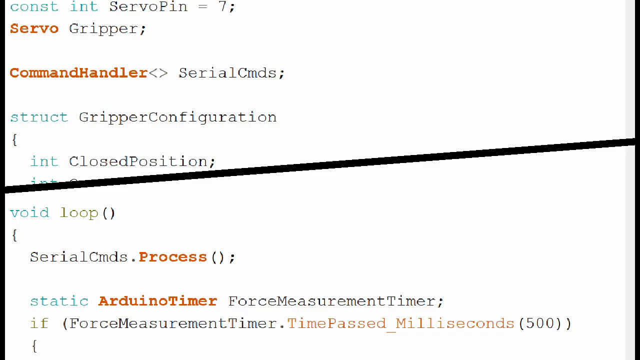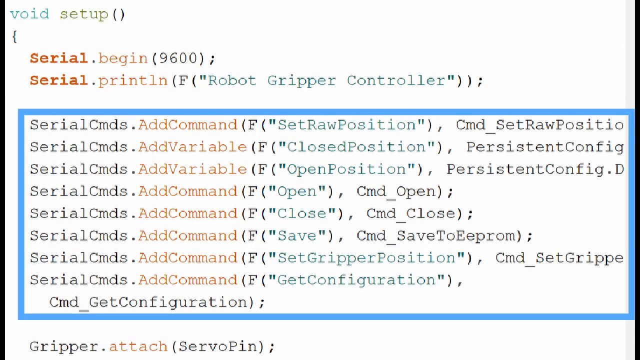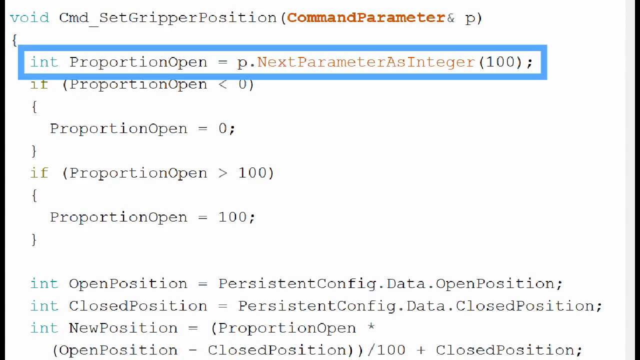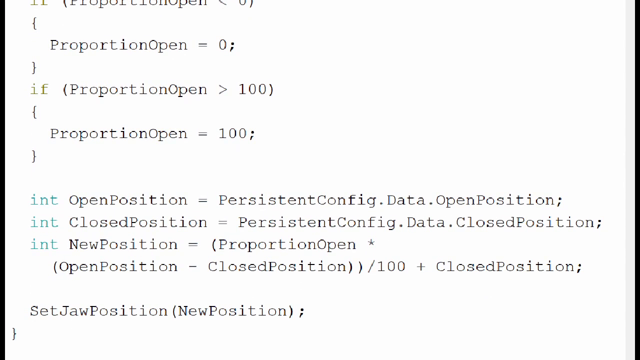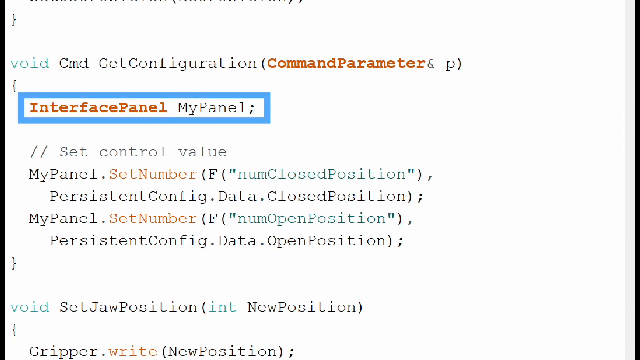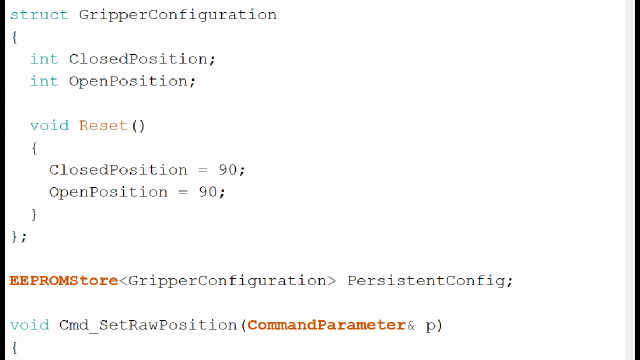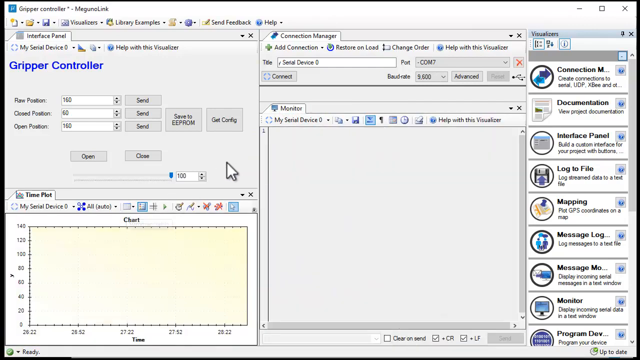In the Arduino sketch, the command handler processes serial messages. It looks for registered commands, then calls the corresponding function when it finds one. Each command handler function retrieves any parameters from the message and implements the command behavior. The Arduino sketch can update controls using interface panel variables and store configuration using our EEPROM library. Interface panels can be combined with other visualizers to assemble a custom interface that evolves with your project.